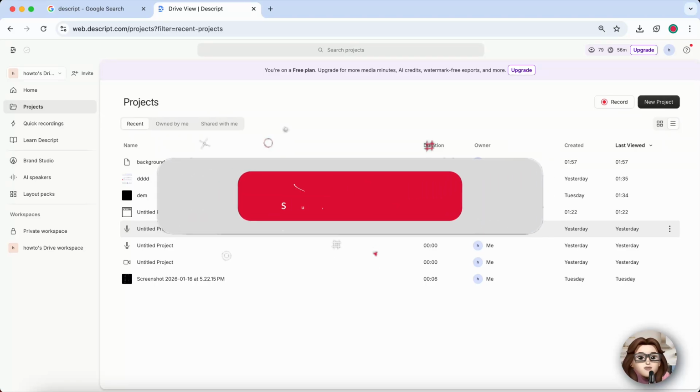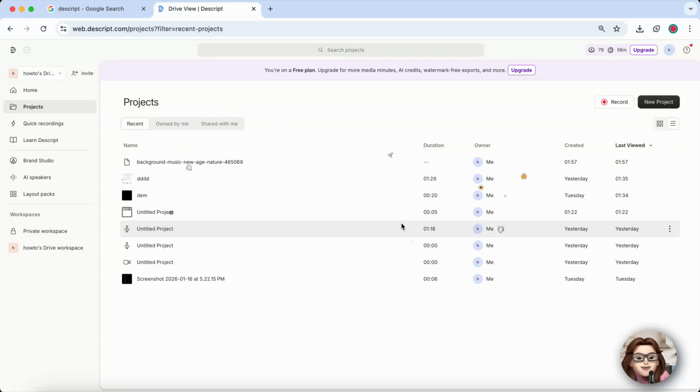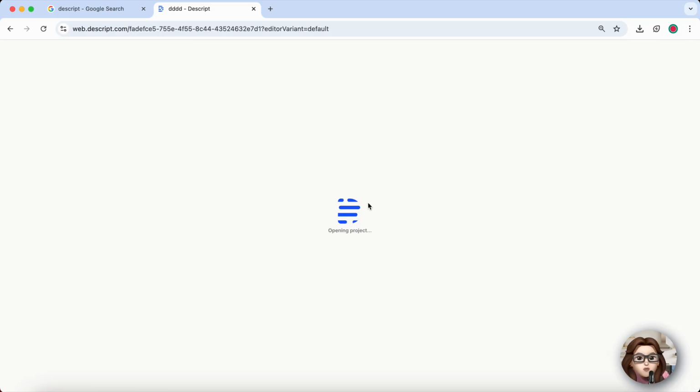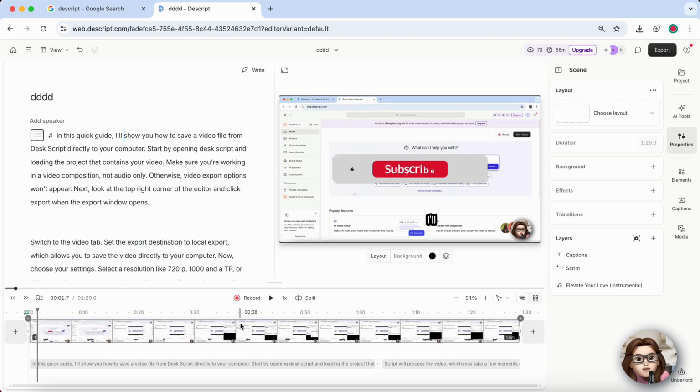In today's video, I'll show you how to undo an action in Descript so you can quickly fix mistakes and edit with confidence. If you're using Descript on a Windows computer, undoing an action is simple. Just press Ctrl and Z on your keyboard. This instantly reverses your most recent change.